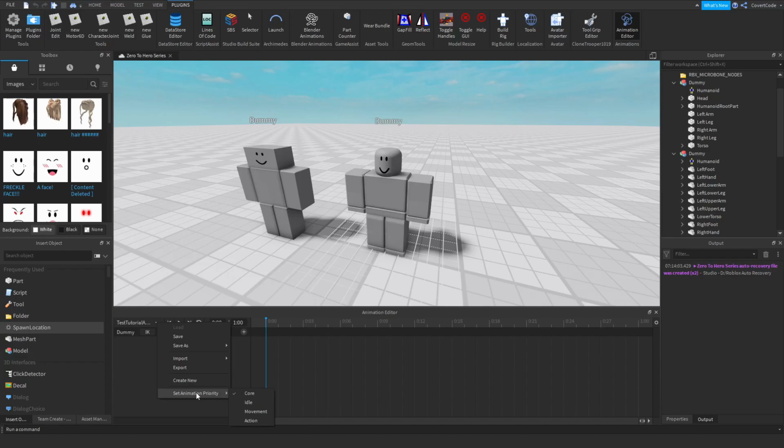Animation priority is essentially, when we're going to be scripting this, you need to pretty much handle that every animation you play is at action, okay? So essentially, the core is the lowest priority, okay? Idle is one priority higher than core. Movement is the second highest priority, and action is the highest priority, okay? So imagine you're walking, and that's a movement priority, okay? And let's say you want to play an animation, like you want to flip.